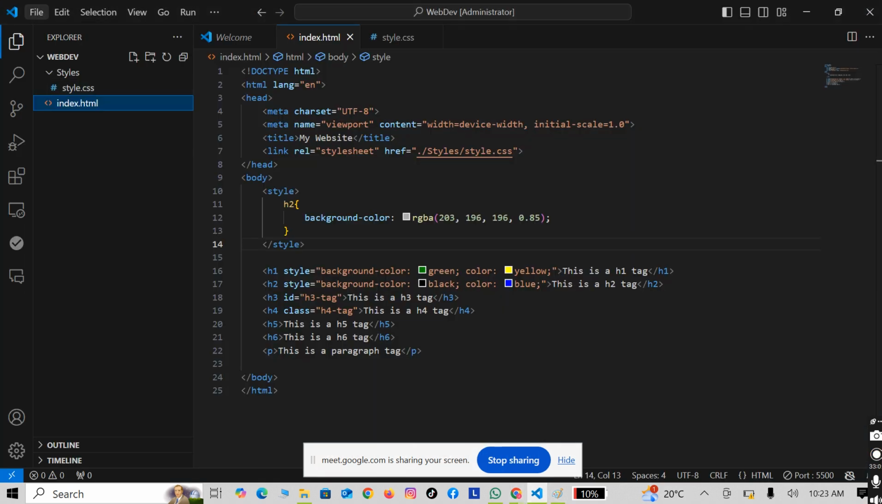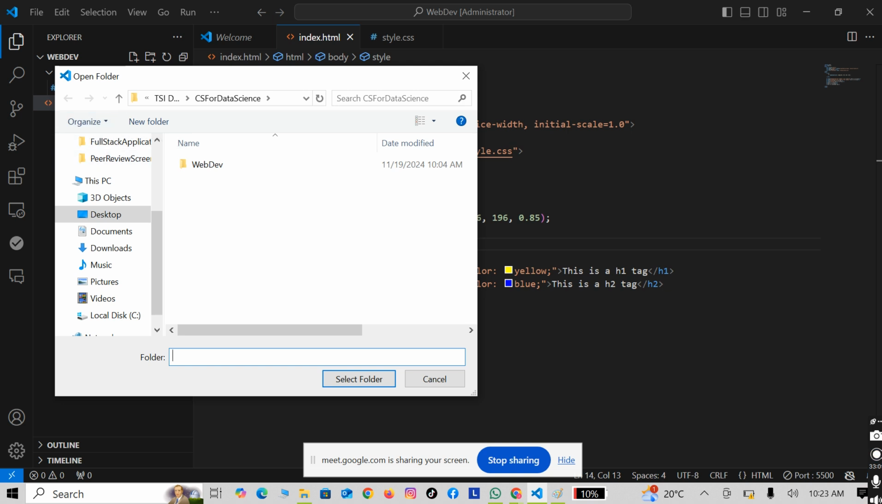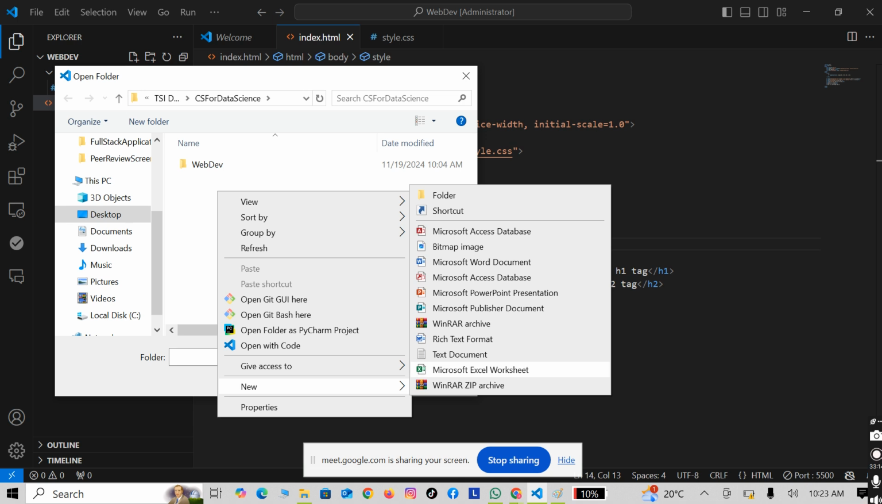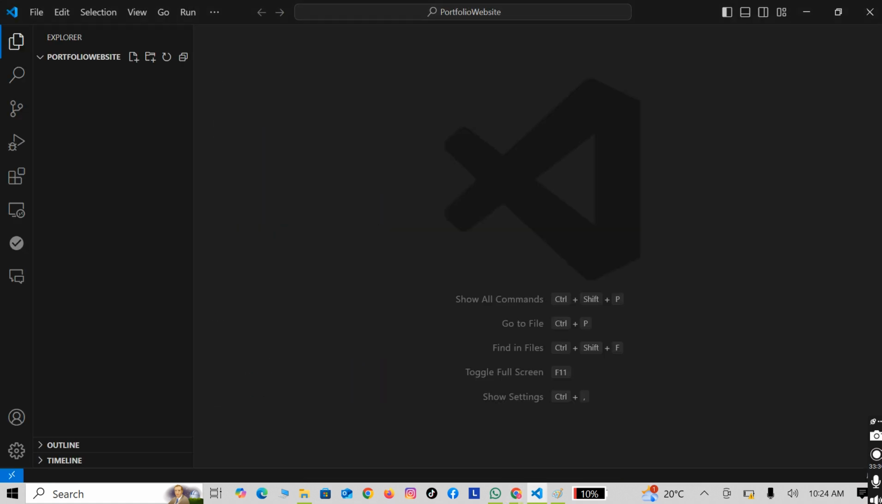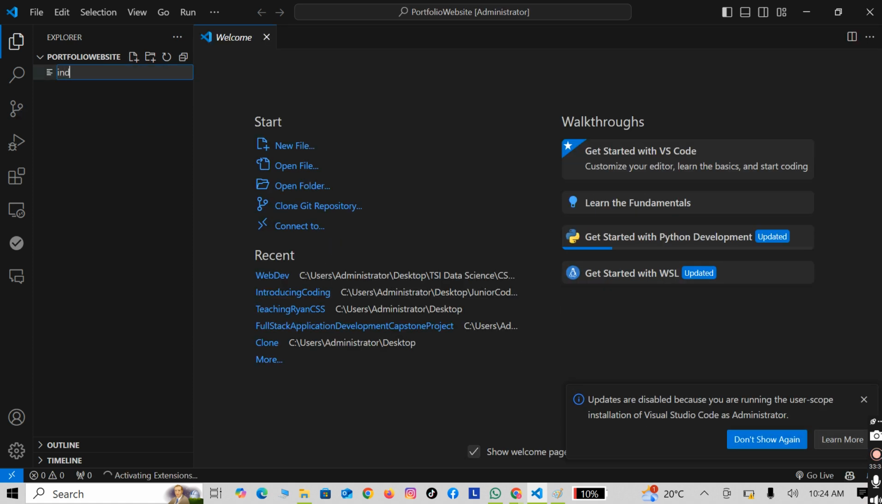So we want to create a new project altogether alongside the web dev project. So we will just go to file, open folder. Then here I can create a new project called portfolio website. Then that is the one that I will now select. So this is a new project altogether, and therefore we can start creating files. The first file is index.html.